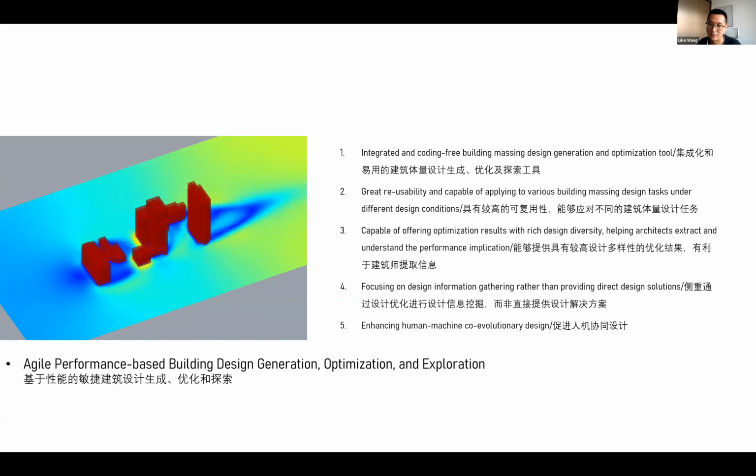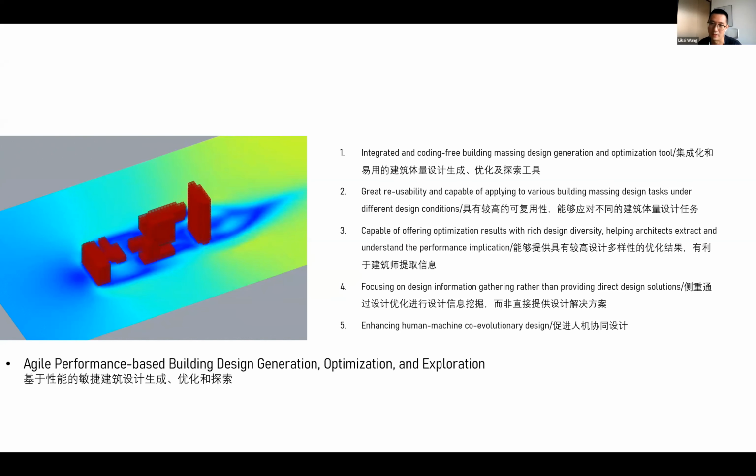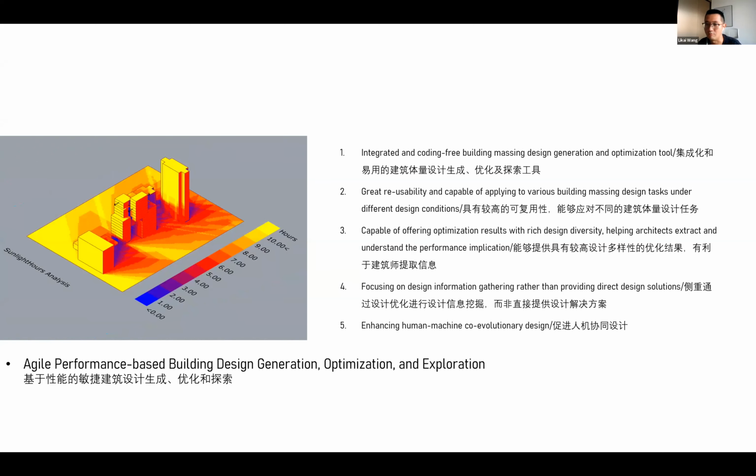The fourth one is that the Evomass tries to provide the designer with design information rather than a specific solution. We don't want to replace the role of architects in the whole design process, but just provide them some assistance in their decision making. And the last one is that using the Evomass, we envisage that it can enhance human-machine co-evolutionary design.